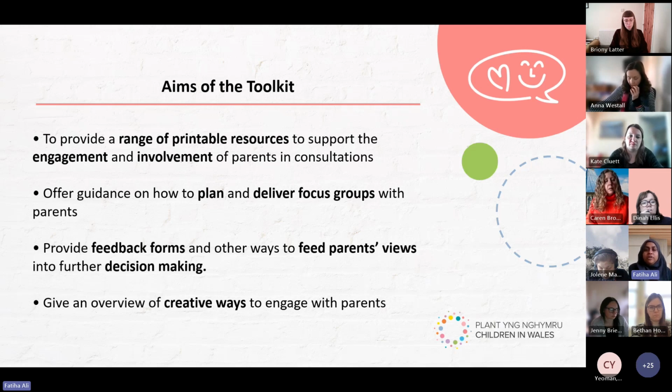We also provided feedback forms and other ways to collect parents' views and feed them back into whatever decisions were being made. And also we gave an overview of some creative ways to engage with parents as well. So there's things in there on how to engage with parents creatively, and also things like icebreakers that they could use when working with parents groups.